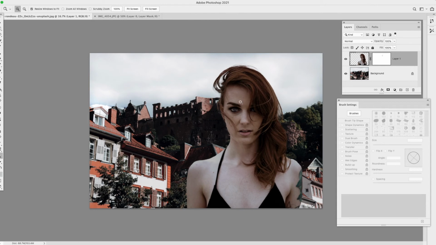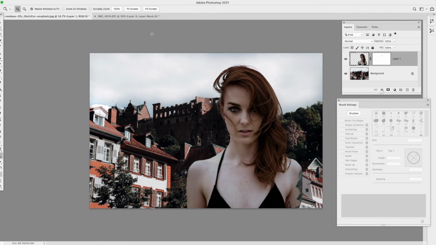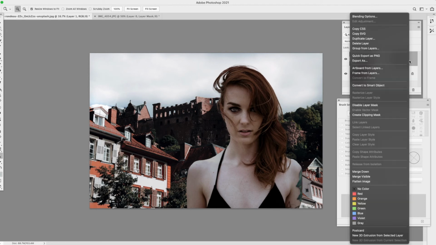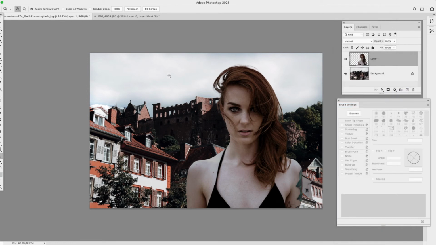And if you make a mistake with something like this, it's easy. You just hit the edit, undo last, undo brightness, and we'll toggle last. You can just keep on going back to those two things. That's under edit, undo. So at this stage, I think that's pretty much good. I like that. So I'm going to right click, convert to smart object, right click, rasterize layer.